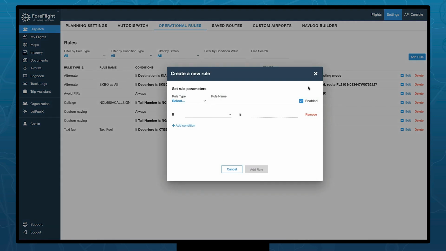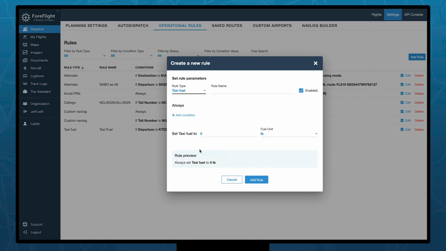I'll click Add Rule, and let's set our rule type to be taxi fuel. We can give this a name if we want to, but you don't have to. And this checkbox will let you enable or disable a rule. So if for a certain amount of time you don't want to use a rule, you can just uncheck that box and we won't apply it to those flight plans.